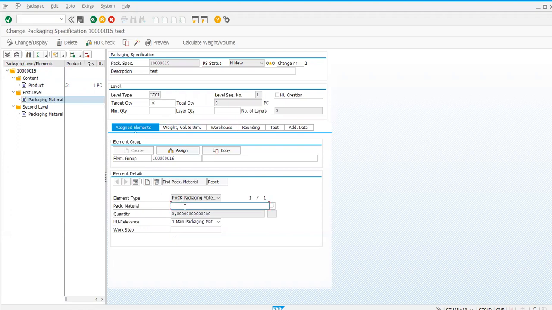Now we will enter the packaging material. So this is my box, which is smaller in size. I would have assigned an HU type which will be representing the small size box. In the description, I've mentioned bin type SQ01, so that the user understands that, in terms of put away, this product can go only into the small size bin. But it's just descriptive information.